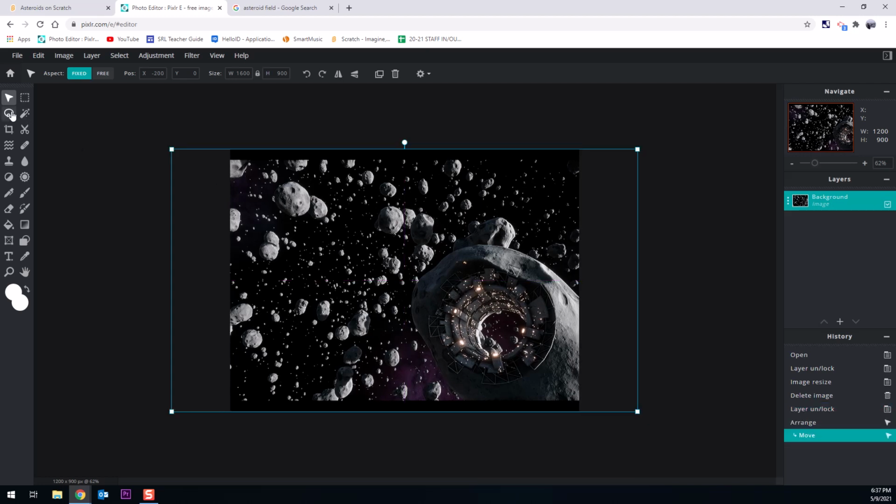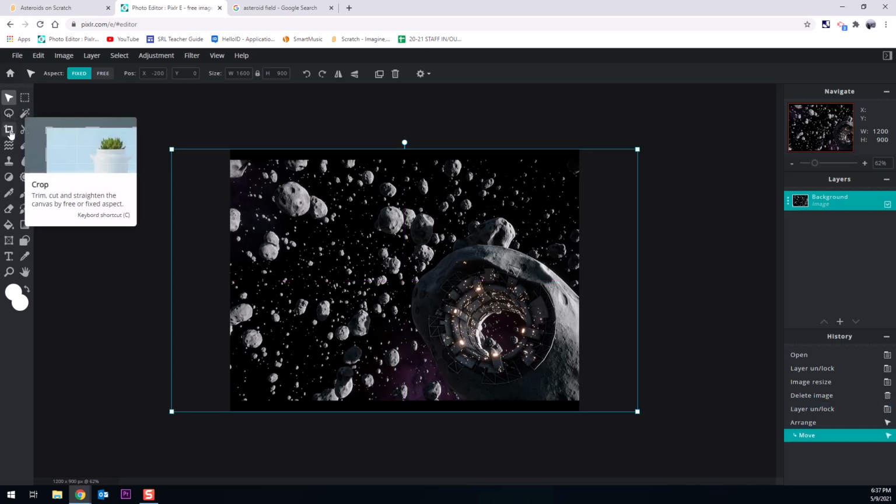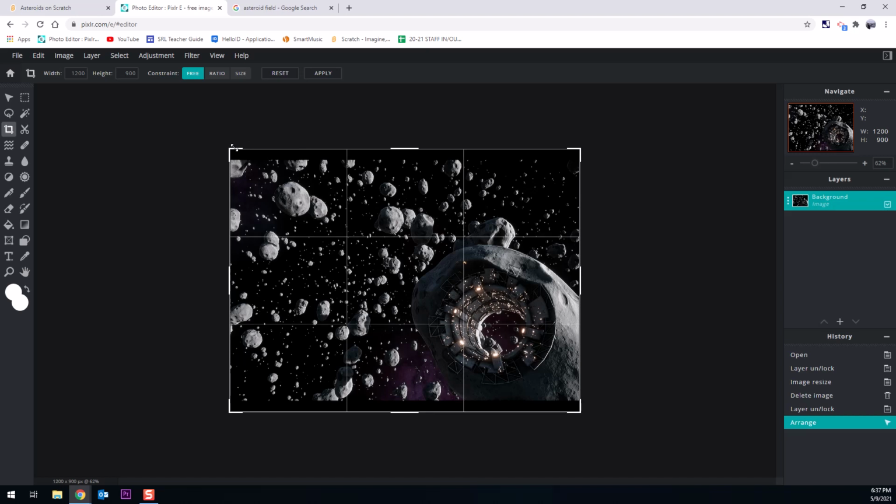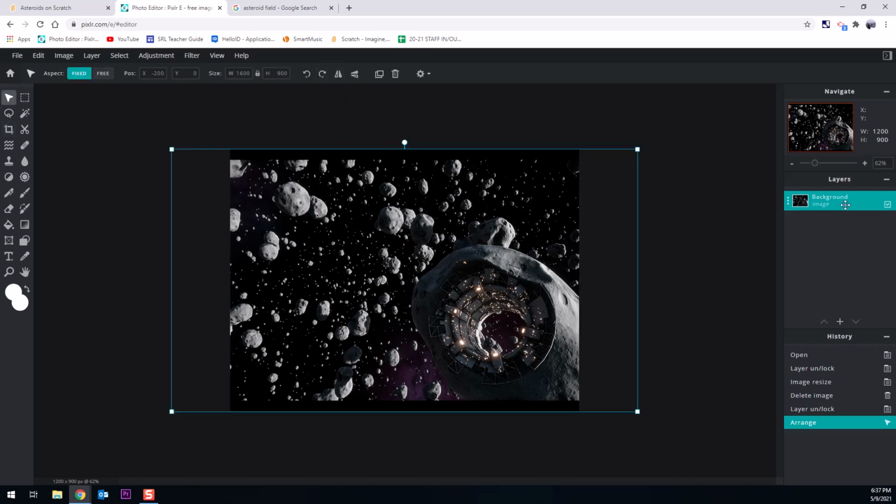And so I'm looking at the pixel points over here. If I go to crop, I can click on the edge here and I can see the pixel points. And I've got this asteroid pretty well situated in the lower right hand corner. So I'm going to hit apply. I like this. Okay, that turned out pretty good.